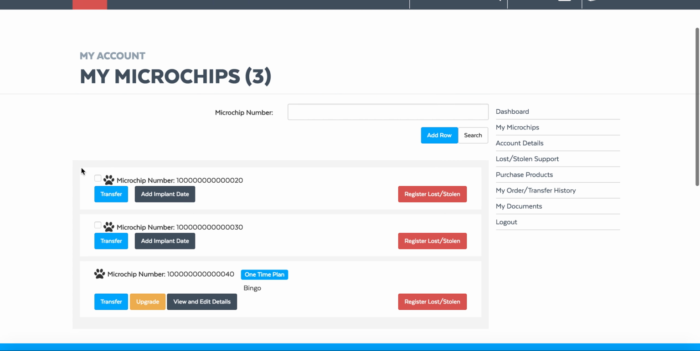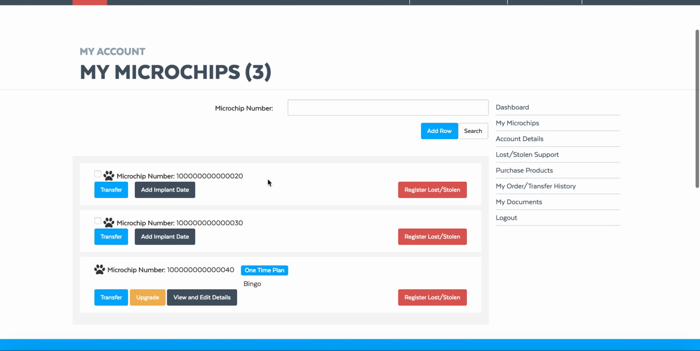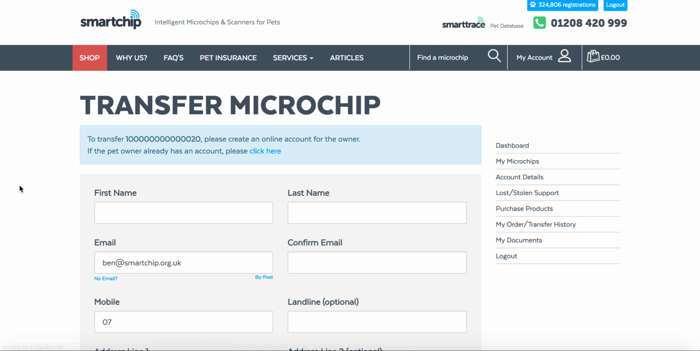in the account. You can see here I've got 2 chips that haven't been transferred and one that is on a one-time plan that I've transferred into my own account. So I'll start with the top microchip and I'll click the transfer button to start the transfer process. From here I've got 2 options. I can either search for a customer in the SmartShip and SmartTrace database to see if they already have an account, or I can create an account on behalf of that customer if they've not already created one themselves.